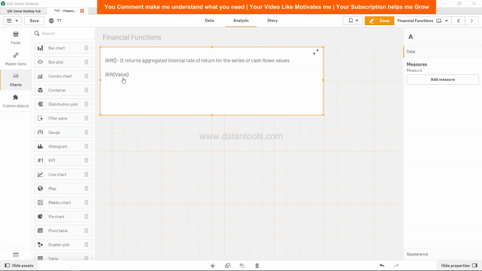Now this can be a field or an expression, and it should contain basically a series of cash flow values, and it will give you the internal rate of return for the period that you want to specify. So let's see how we can specify the value for this IRR function, both in the front end and in the back end, which is script.